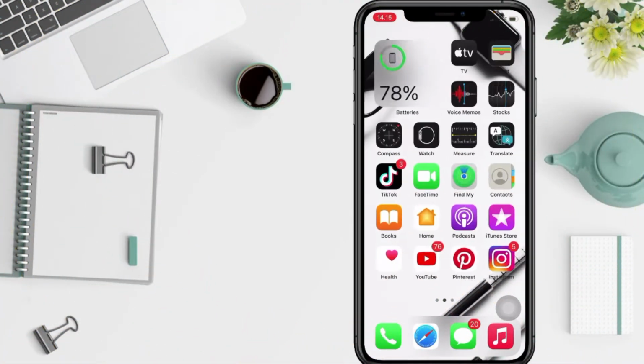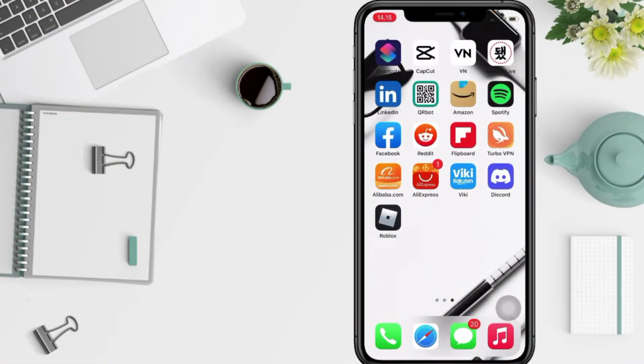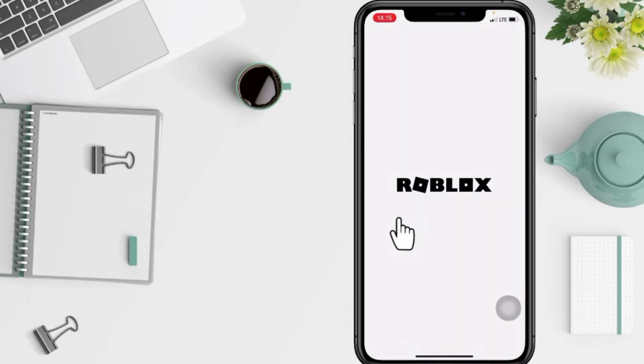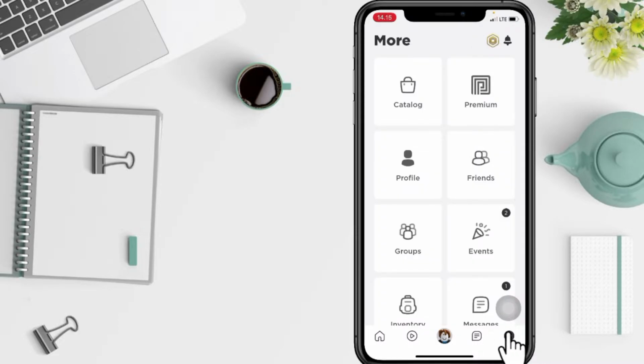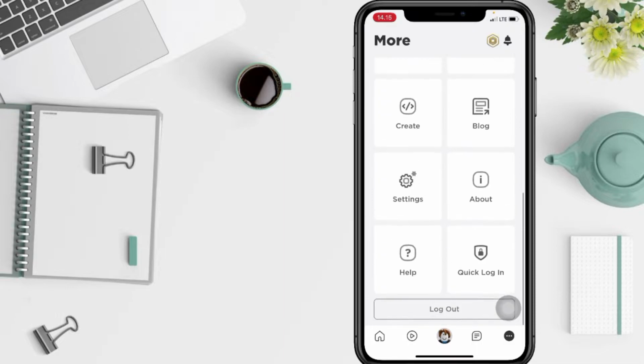Well, first step that you have to do is open your Roblox app on your phone. And now go ahead to the three dots button at the bottom right. After, scroll it down to the settings and just tap on it. I'm gonna tap it right now.